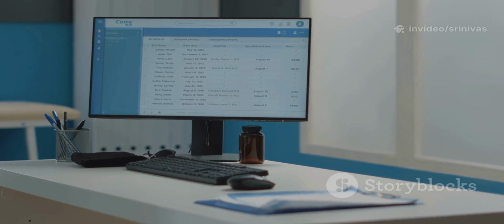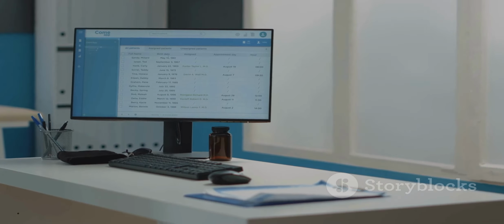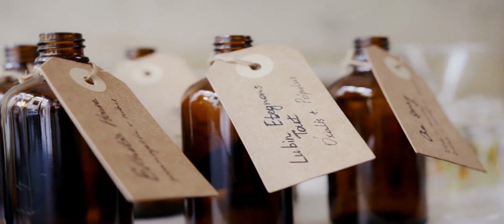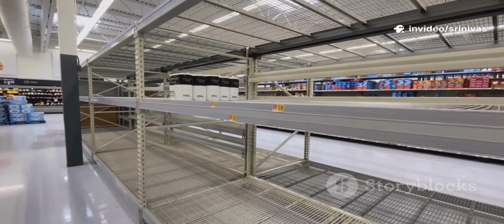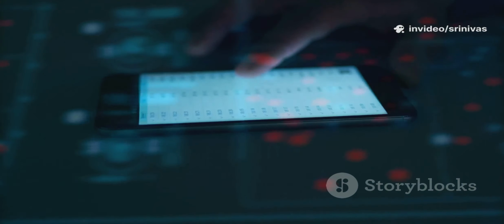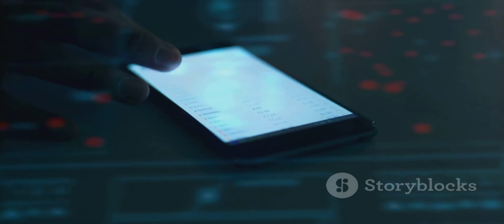The smallest block is called a field. A field is just one single piece of information. Think about a label on a jar. The label for product name is a field. The label for price is another field. Each one holds just one type of data. It's the simplest, most fundamental unit of information we work with.